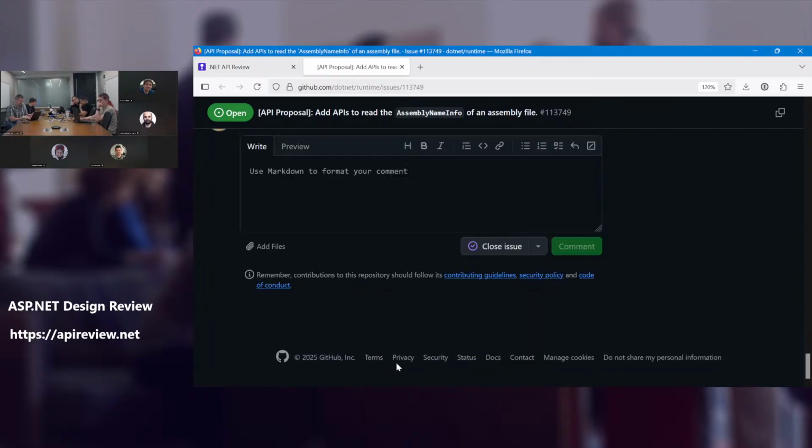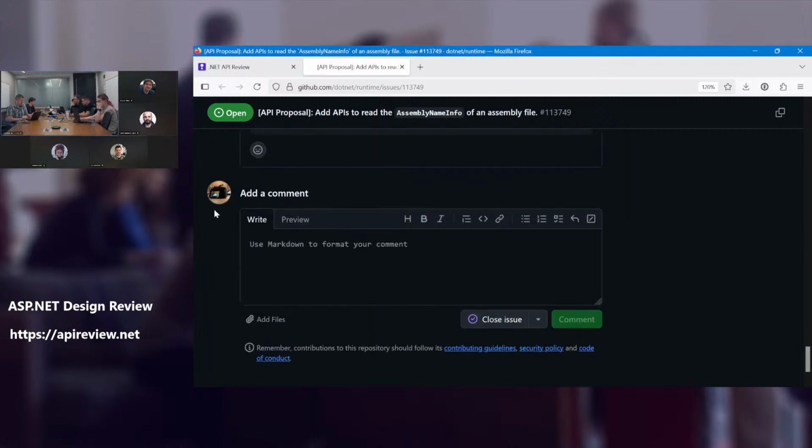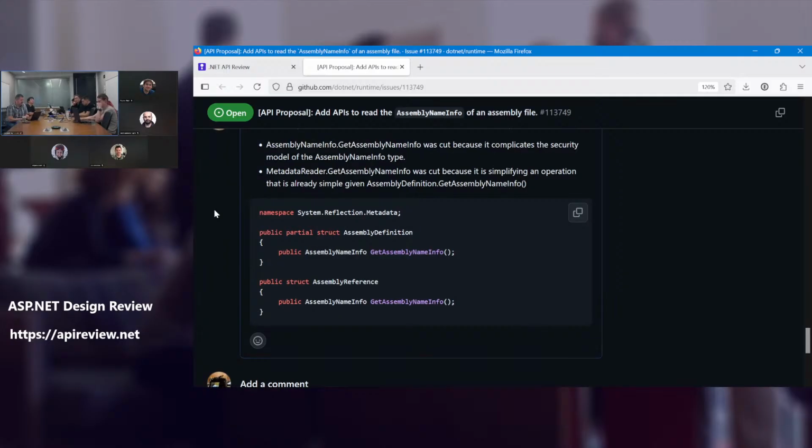Okay, I guess I should double check chat. There's already a get assembly name method. Yes, but it's get assembly name, not get assembly name info. Is it easy to go from assembly name to assembly name info? Because we could consider making that easier for people.